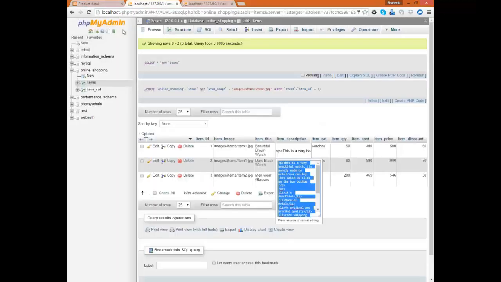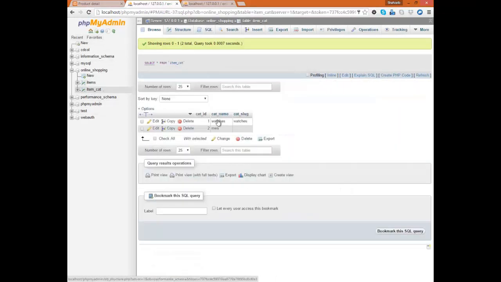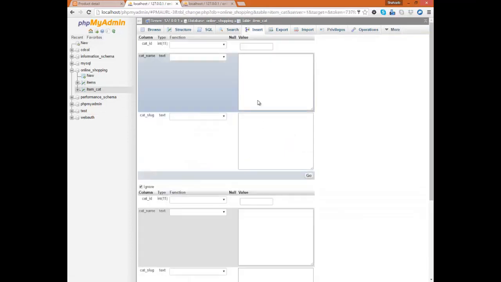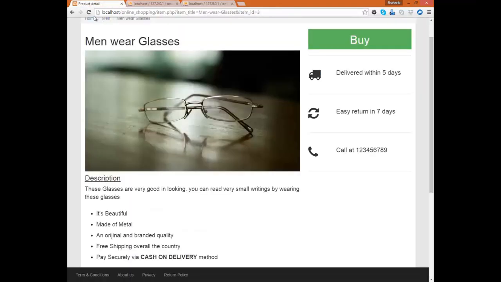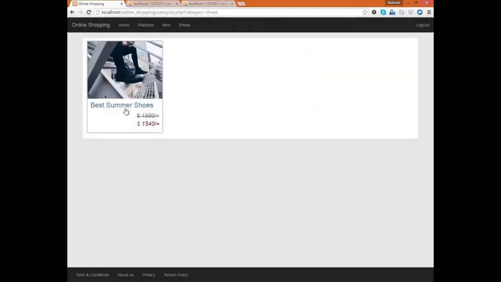But before that, I'm just going to add the new category. So add the category now. Here, insert the category of shoe. Exactly, we need a category. This is really important. The slug is shoes, not shoe only. Click on the go button. Click on the refresh button, and now you will see a new category. Click on the shoes, so you will see the best summer shoes here.